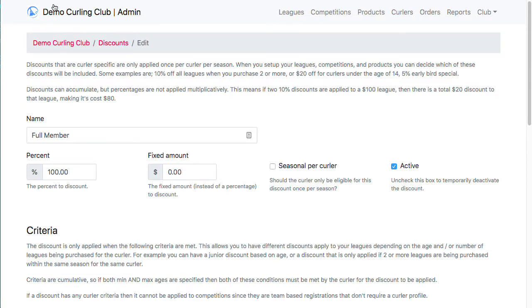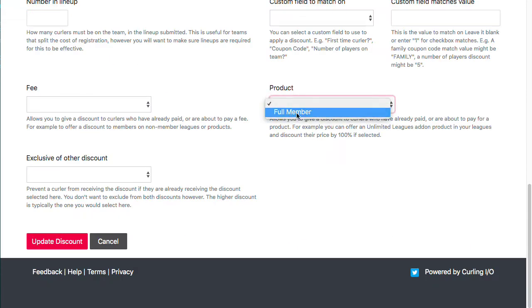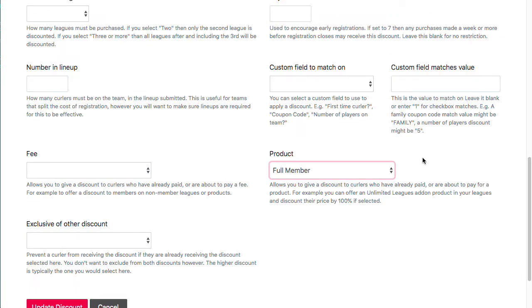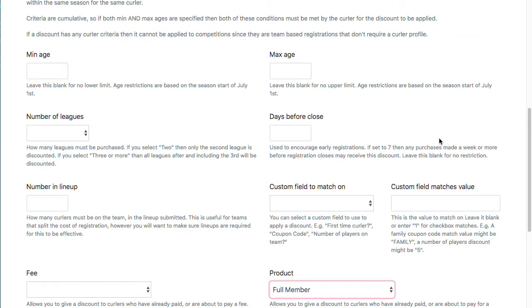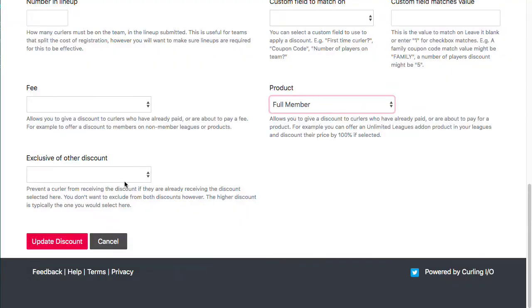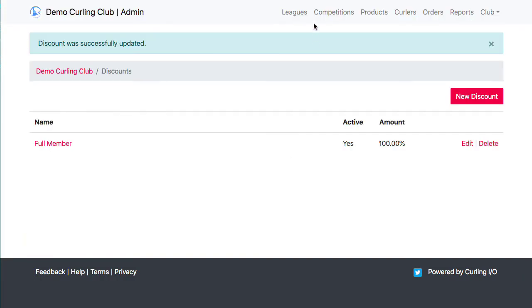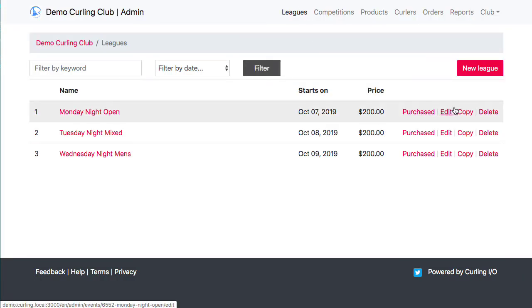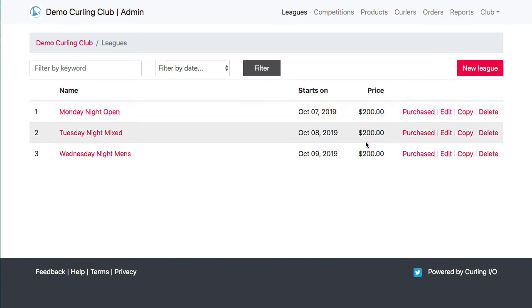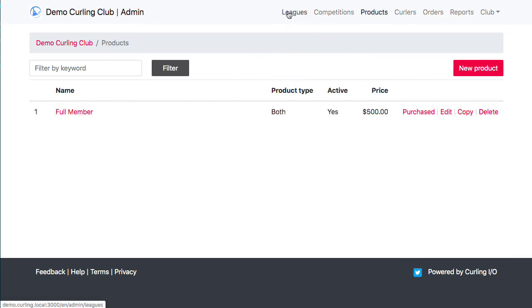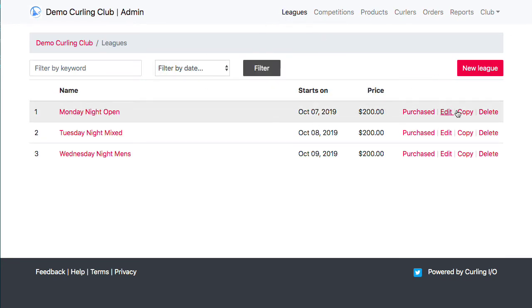Okay, and then I'm going to come back here to my full member discount, and now the product should show up, which it does. So there's my full member product discount. So what we want this to do is we want to associate it to leagues, and then if you don't have the full membership product, you're going to be paying full price for the leagues. But if you have purchased the full member product at some point this season, then the leagues will be free.